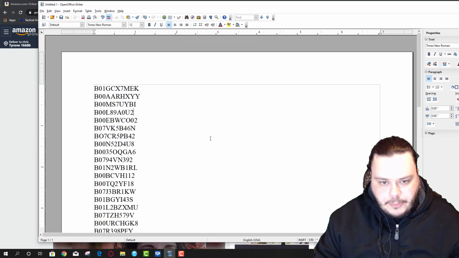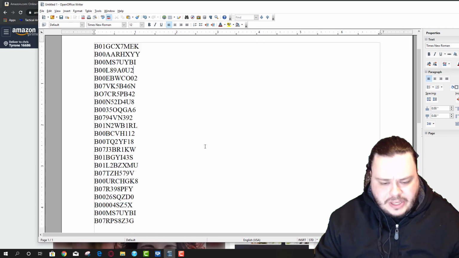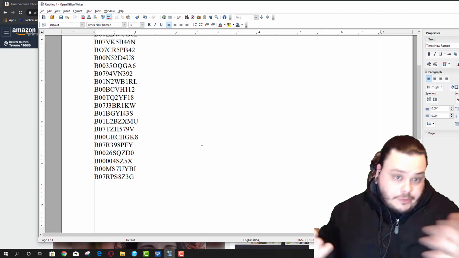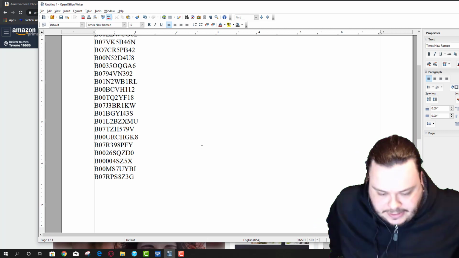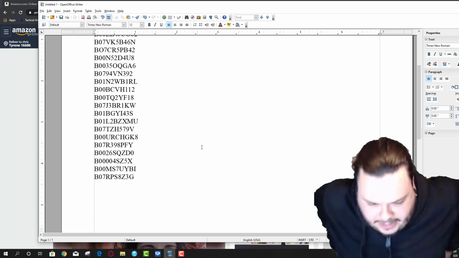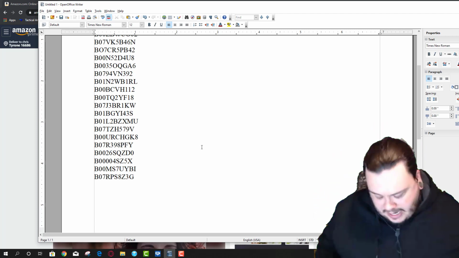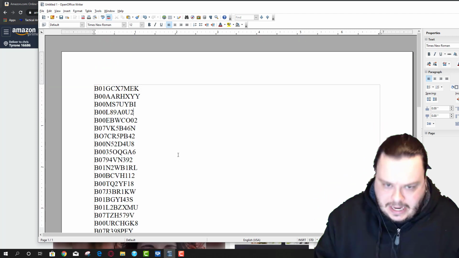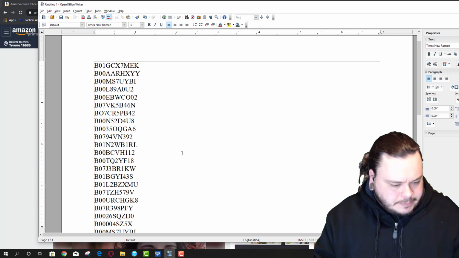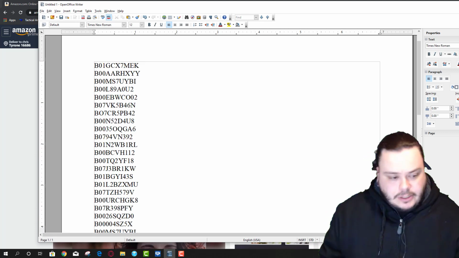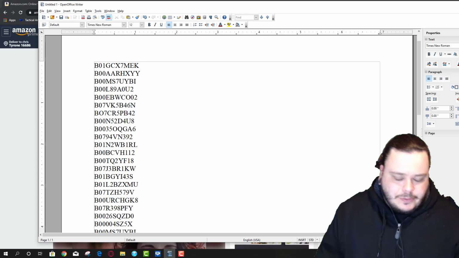I pulled together some ASINs. I believe that some people gave me some of these. But no, not I believe that. Some people definitely gave me some of these. Some of these I just pulled off of the Keepa front page. Some of them are ones that I've scanned. And I don't know how long this is going to take to go through. I'm hoping that it takes about an hour, maybe less, but we'll have to see.